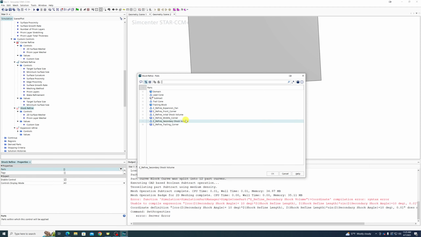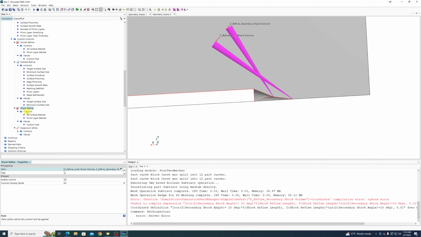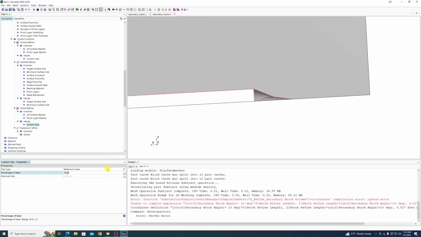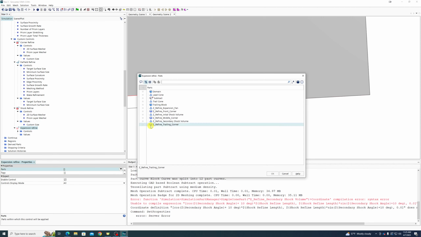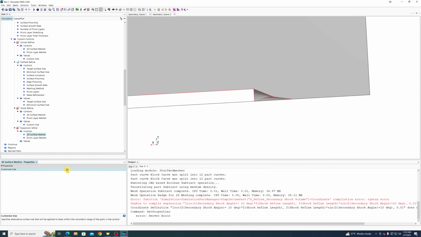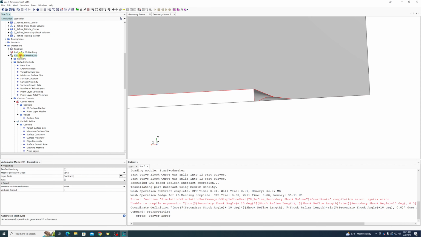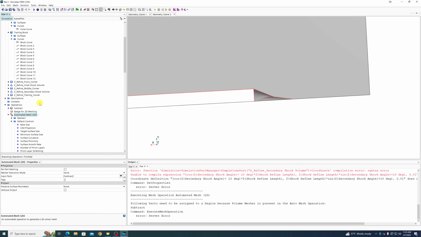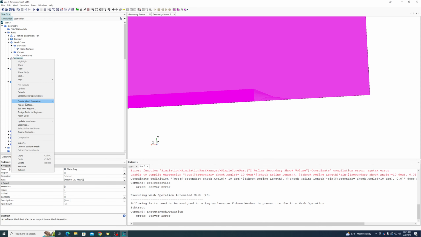So, shock refine, we're going to take our secondary shock and our initial shock volumes and refine them. And we are going to keep this nice and small. We're going to leave it at 10 and see how that works. We're going to plug this in. We're going to also attempt to refine this, and this can be 25. And we'll see how much I've overcooked this mesh, or undercooked it, depending.